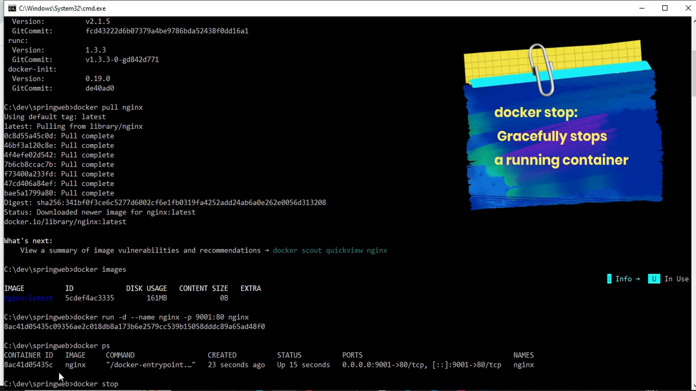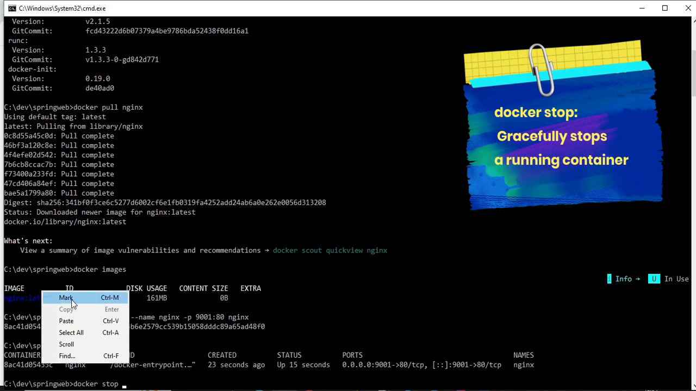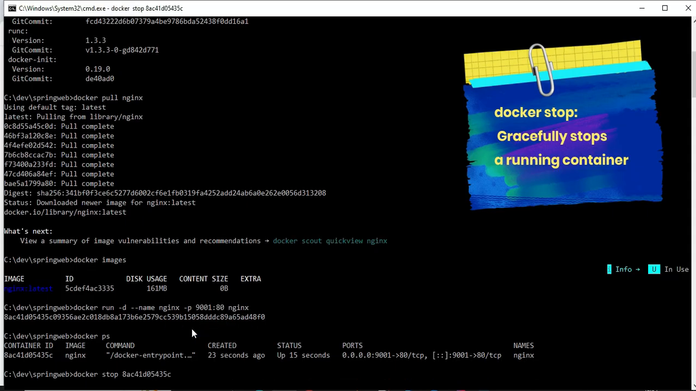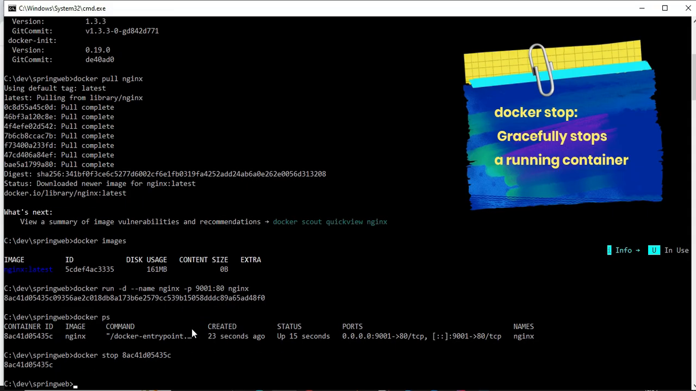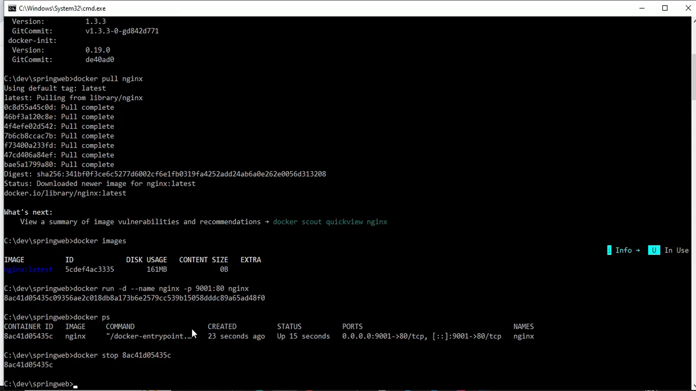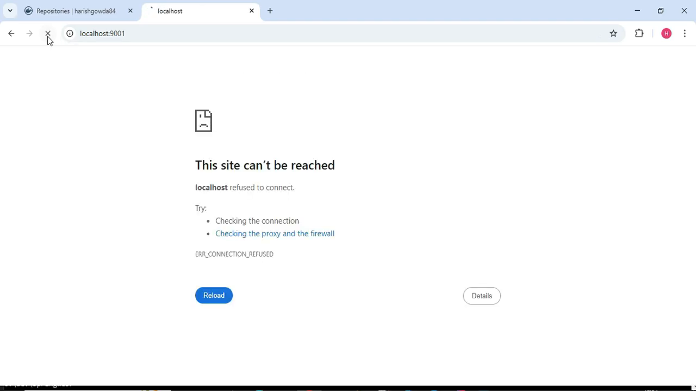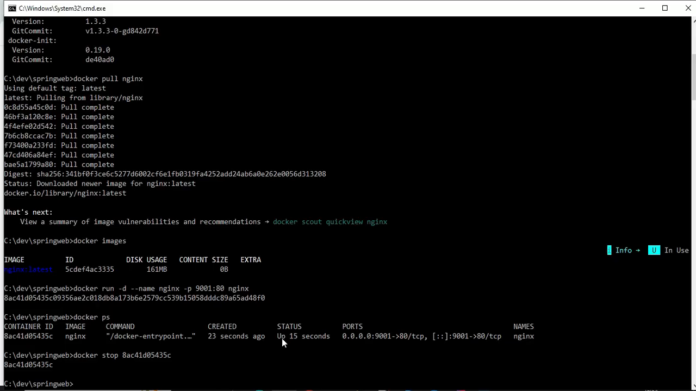But let us take the name of the container here to mark this, and you have to mention this here. I'm going to paste this here, and this is going to stop this specific container. And let's say if you just go back and try again, we can see it is no longer accessible.